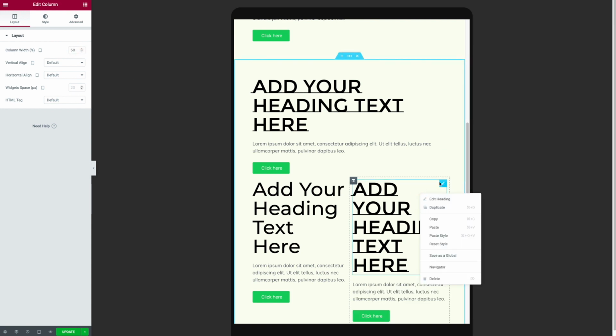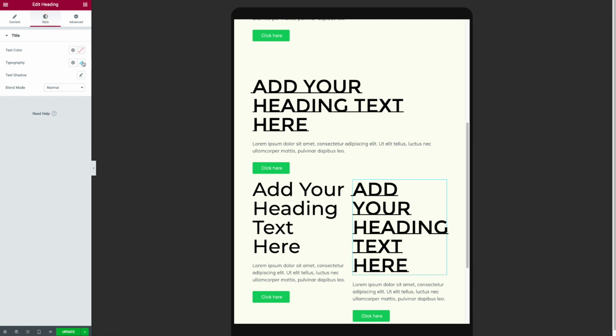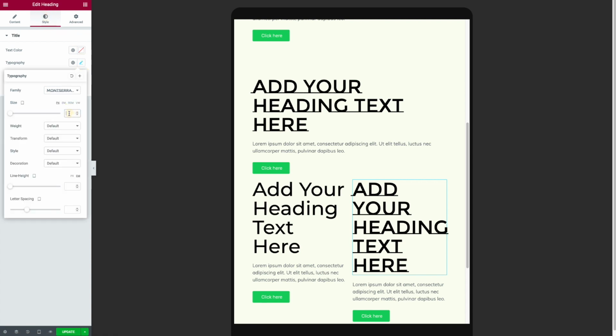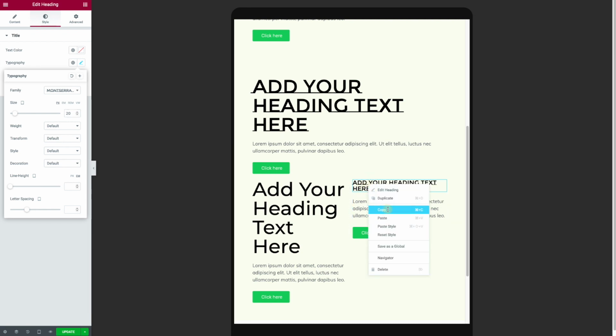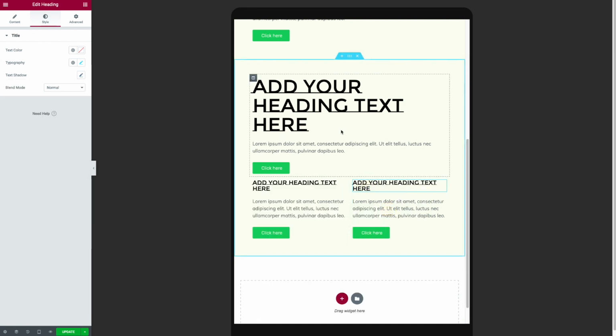I could click on this heading and say that is just way too big. Let's make it smaller. Make it like 20 pixels. Oh, that looks better. I can copy that. I could paste the style. And that's already looking better, right?